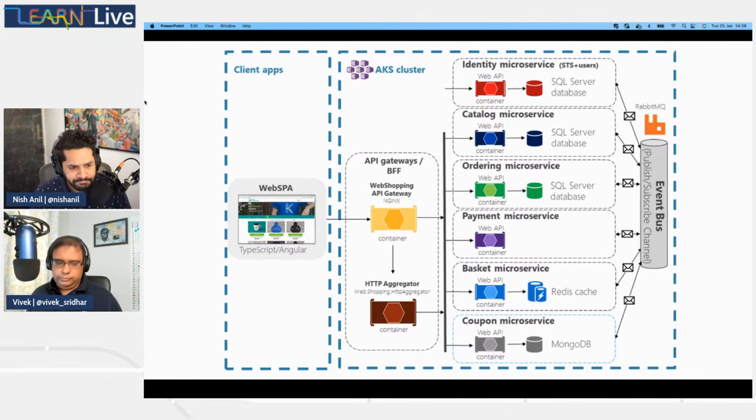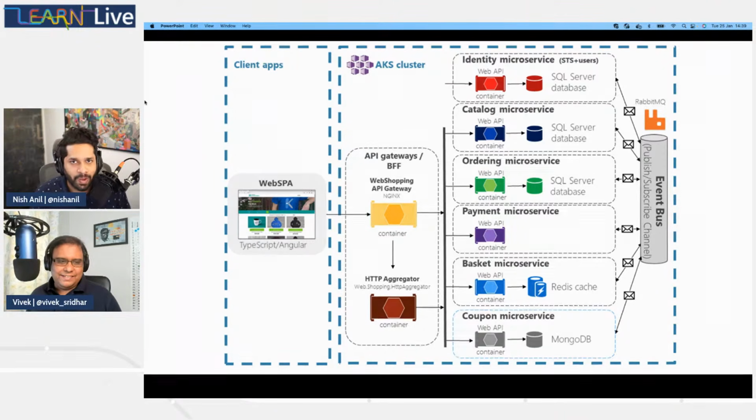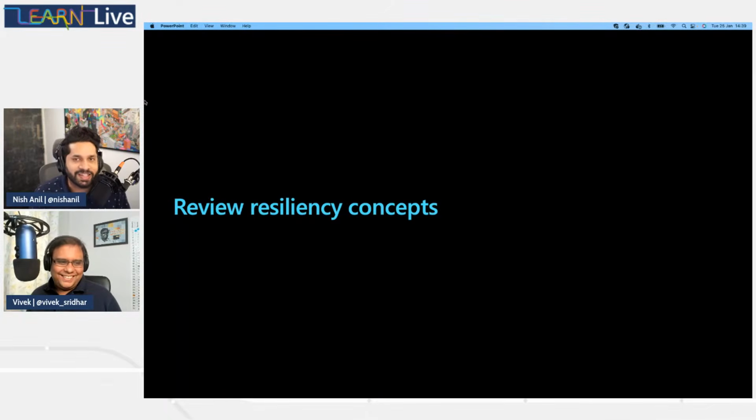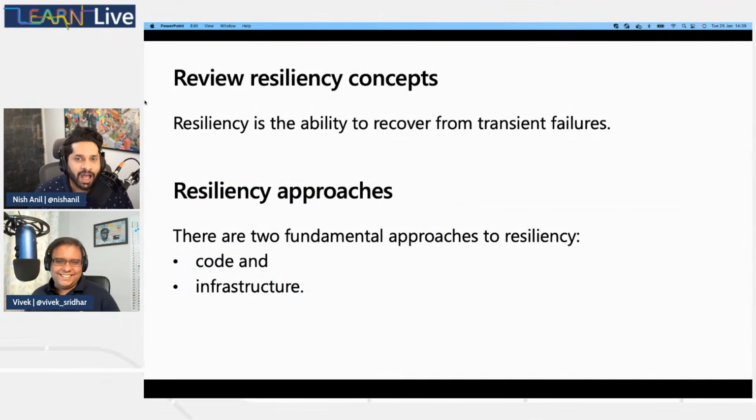Now, when we talk about microservices being independent, the biggest challenge is that when you have to work with multiple services, you have to understand that failures are very common in this kind of architecture, and that's where we'll see how we are going to implement resiliency.